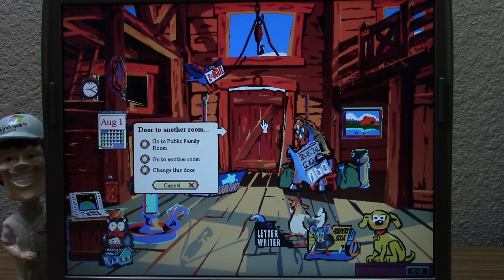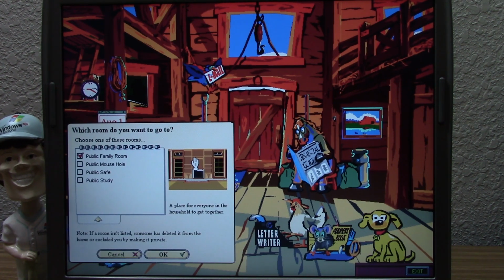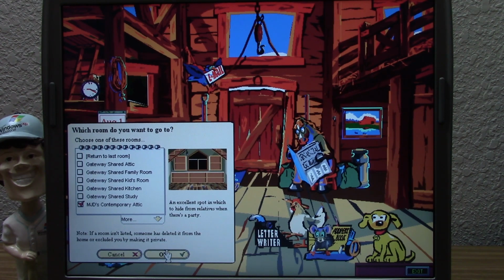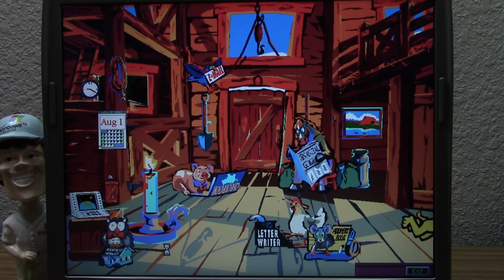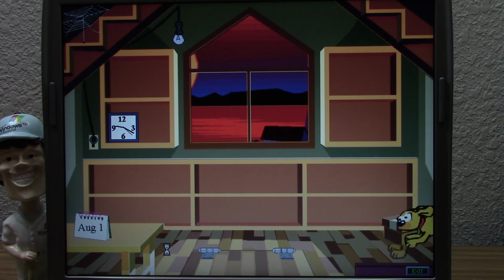Let's check out some of the other rooms. So we'll go to the door here. Let's go to another room. Let's actually check out my private room, MJD's Contemporary Attic. So this is the room that only my user account will have access to.